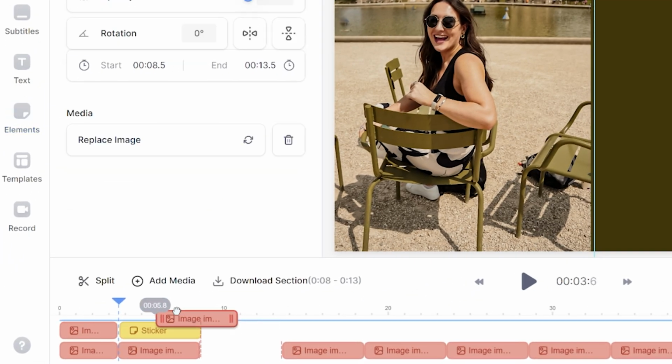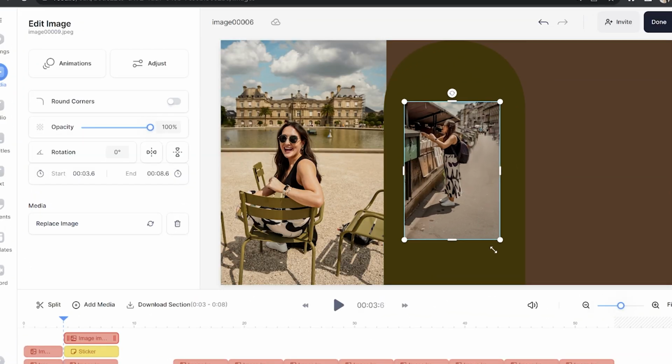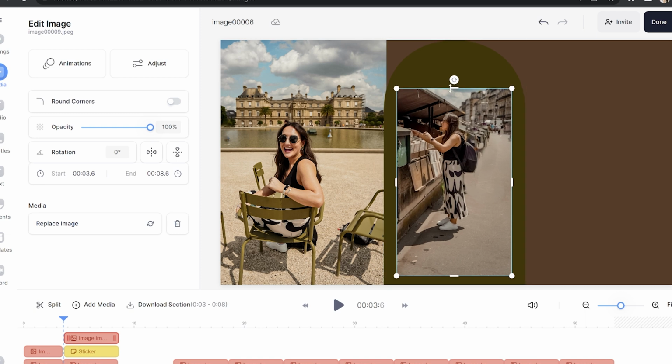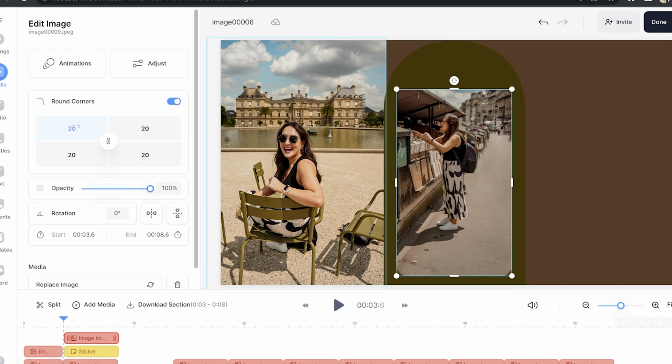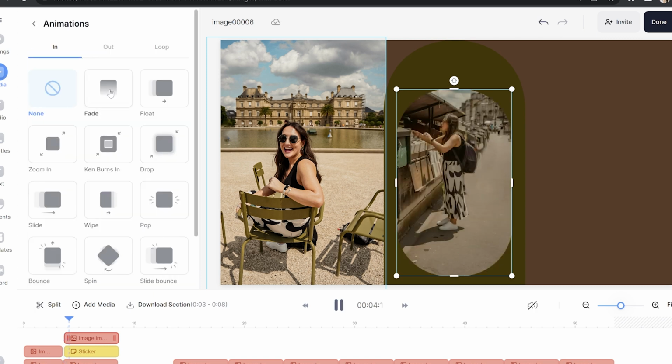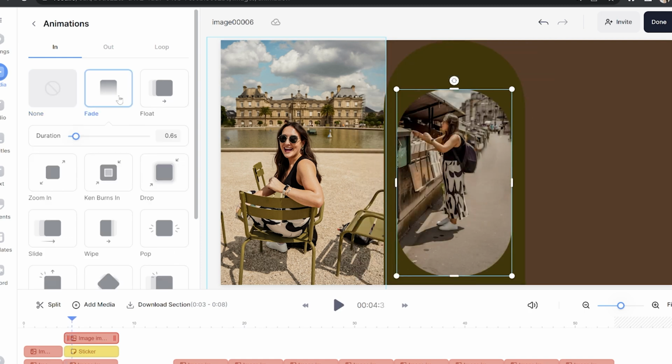Then I'm going to layer my next photo on top, resize and reposition it. Then I can change the roundness on it, I can switch on round corners and increase the number to make it more circular, and I can also adjust the opacity, and lastly I can animate it. Click animations and then hover your mouse over each one to see it in effect. Then choose your favorite. Perfect, you can now pause the video here and you can just keep repeating this process until you've styled all your remaining photos, and then once you're finished we can move on to adding music.